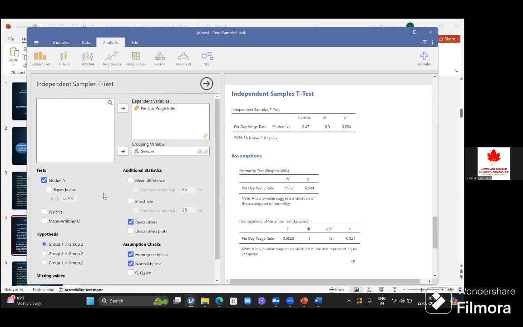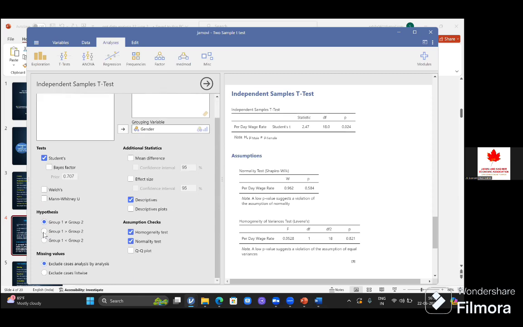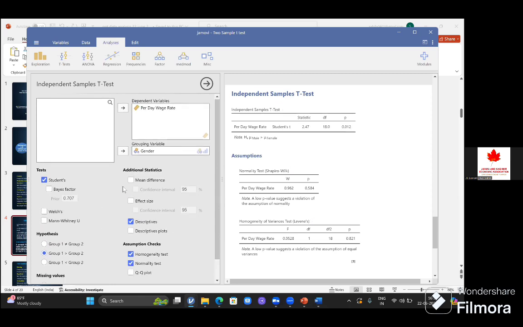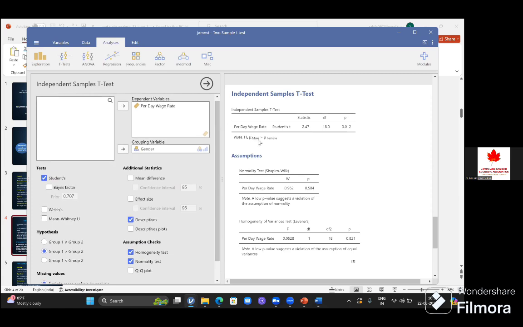Okay, here you can also have a one-tailed test. If you want to say that your group 1, right? Now in case you can see here the result of the independent sample t-test, in the table below the note, the mean of male is greater than the mean of female. That is, the per day wage rate of male employees is higher than the per day wage rate of female employees. That is your one-tailed test. So you can check for your one-tailed test also.